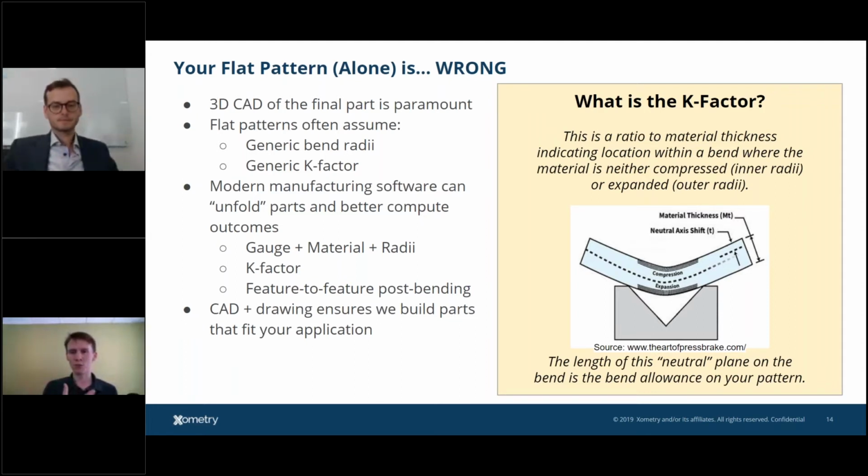Also, just a quick question on K factor. Can you give me a good explanation of K factor? Yeah. So there's a couple of calculations that you can make to properly unfold sheet metal, and you can input those into the sheet metal properties in your CAD software. One of the more common calculations is K factor, and you can go on a number of websites and get a lookup table and then plug that back into your CAD software and get more accurate unfolds.